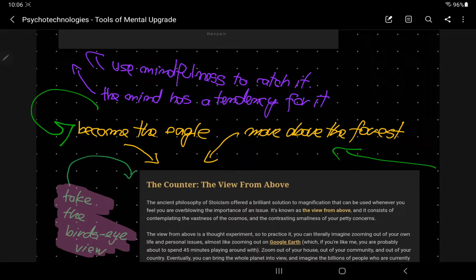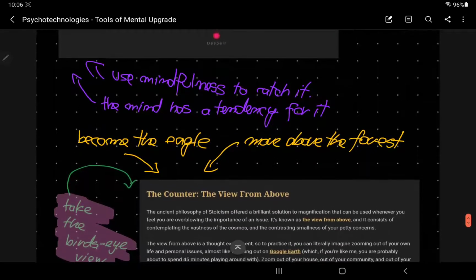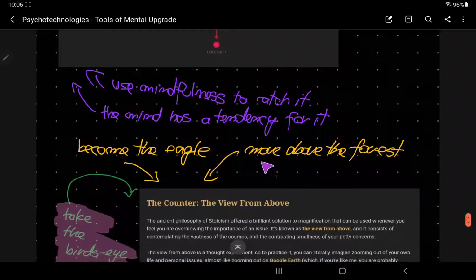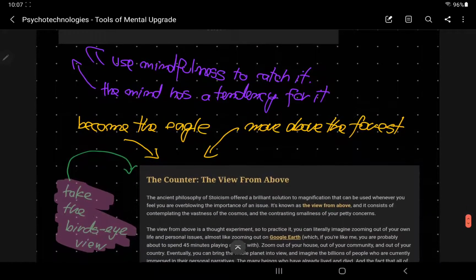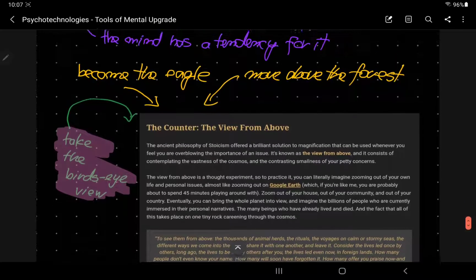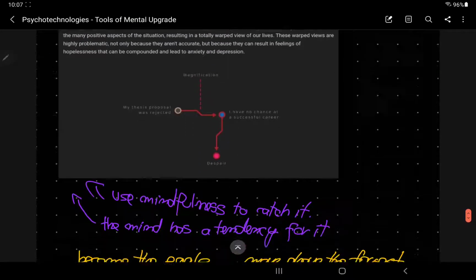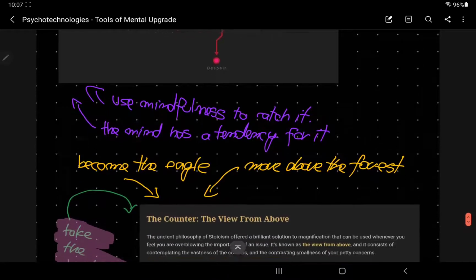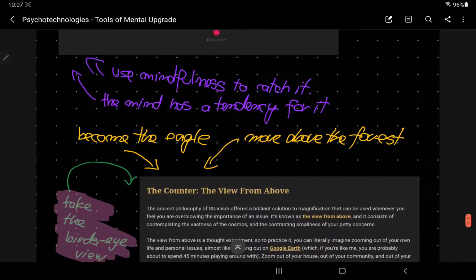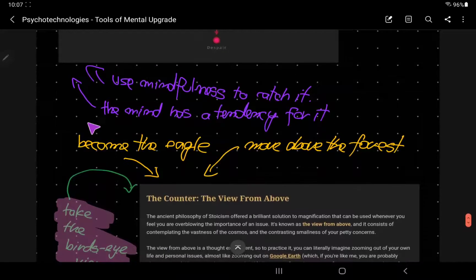So when you fall into a magnification trap, you think of yourself as inside the forest and you cannot see the forest for the trees. Now, to counteract this, you move above the forest, you zoom out, you take a bird's eye view, you become the eagle. You fly over the forest, and you see the higher perspective. So in the case of my YouTube hater, the counter, in this case the view from above, would be to see the higher perspective, to see the hundreds of comments and the overall 90% positive feedback towards my video, instead of just focusing on that negative situation.